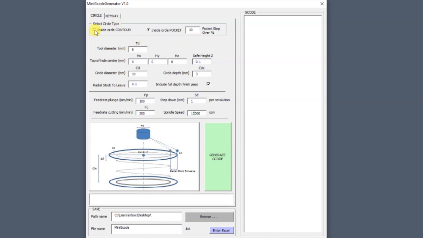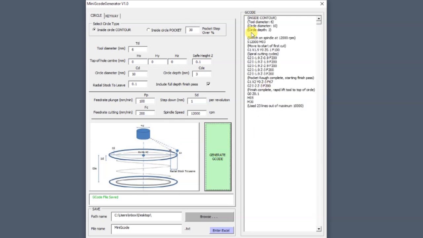So let's just start with the circle contour. We'll keep all those parameters as before, then generate G-code. You can see it's pretty quick to come up. It gives you a little message, although it's not very bright, is it? I might change that so it's a little easier to see, but it tells you it's saved it, so it's green, so it's successful.